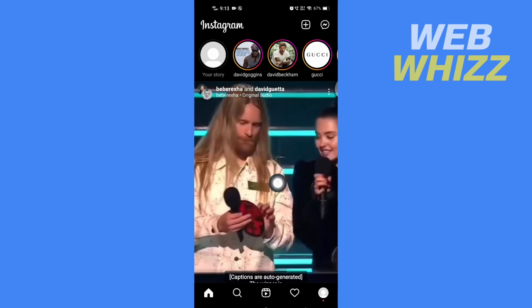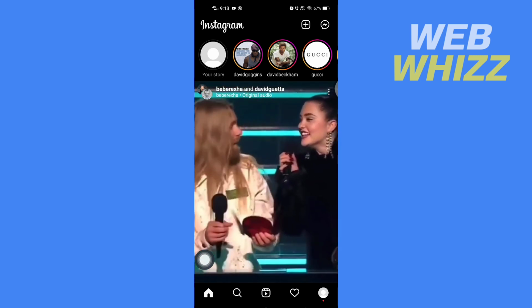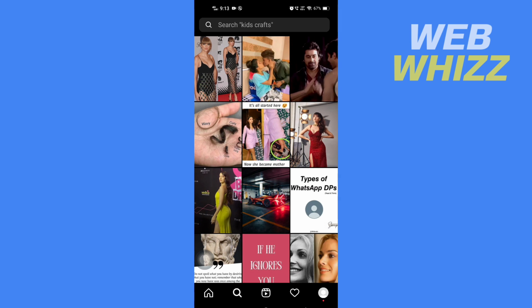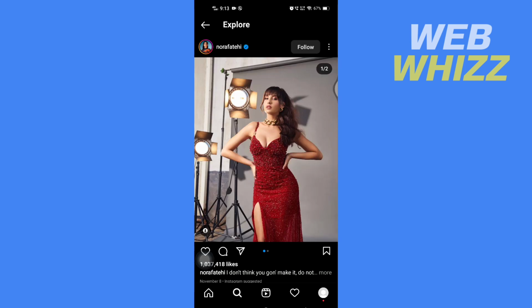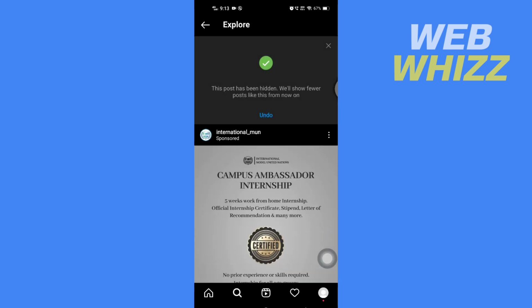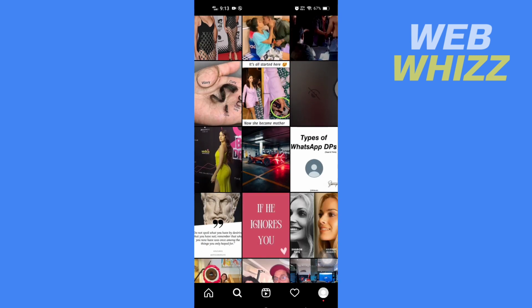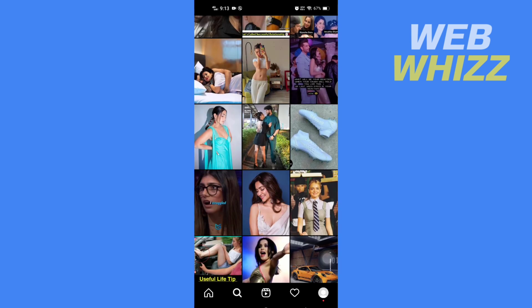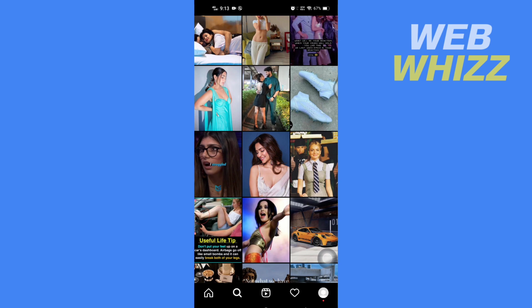Then tap on the search in the bottom here. Then in the search, open the photo or video that you don't want to see on your suggested post. So for example, if I don't want to see this post, you have to tap on these three dots in the top right side, and then you have to tap on not interested, and you have to keep doing this for the post you don't want to see, and your suggested post will be reset.